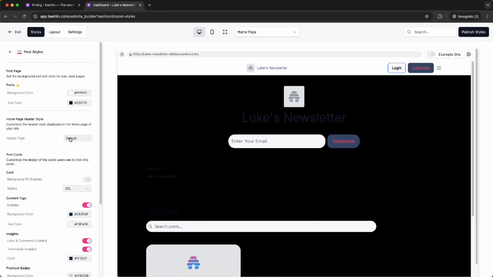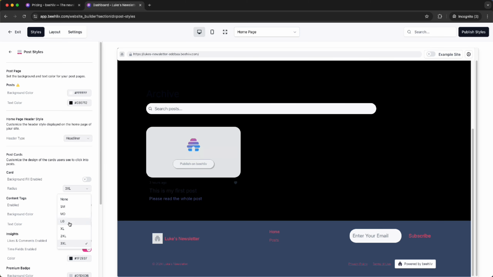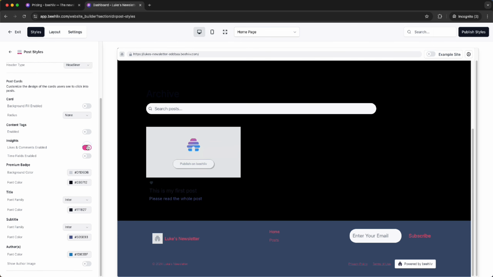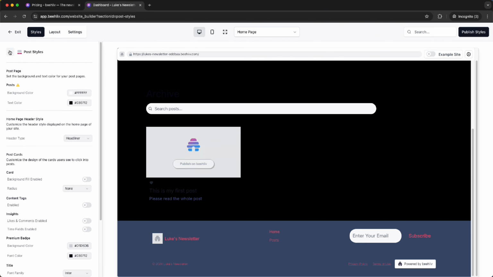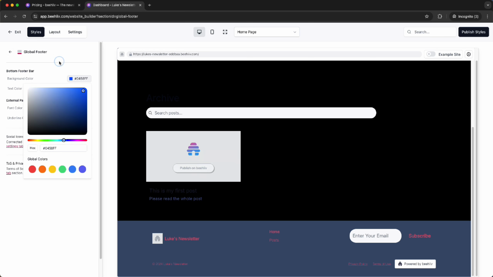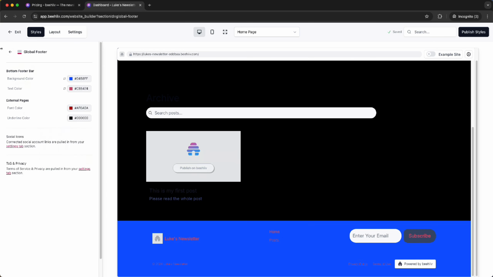Post styles. Just like this. You can really be creative with this. You can basically change anything. On Beehiiv you cannot add your own custom text or something like that, but yeah, you can change the footer, of course. For example, you can change the social media links, as you can see. You can change the colors over here, etc.